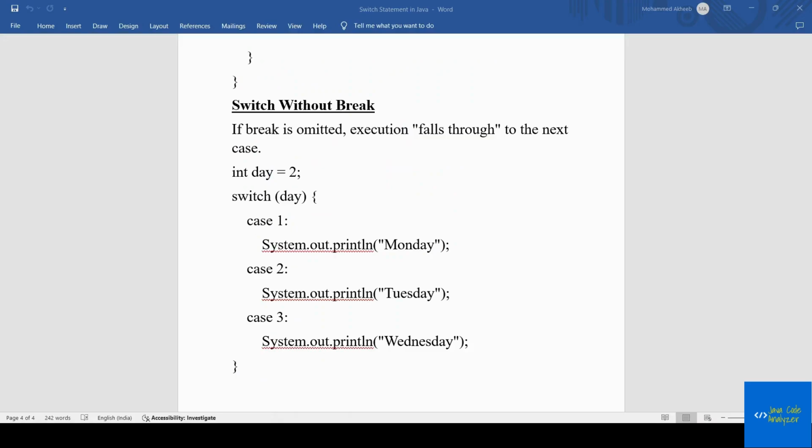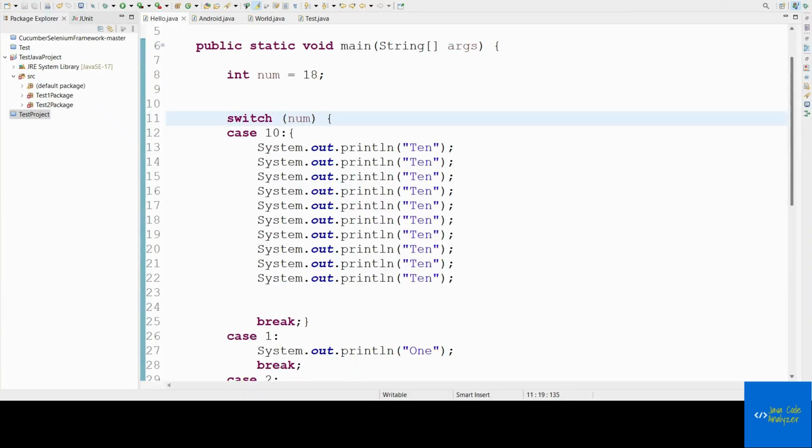Now let us see one special case with respect to the switch statement, that is switch without break. If break is omitted, or you are not using break in the switch, then it is known as fall through the switch case, and that will execute the remaining set of cases as well. For example, let me switch to Eclipse. This is known as fall through in the switch case.